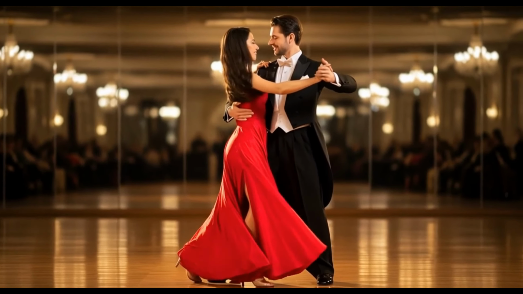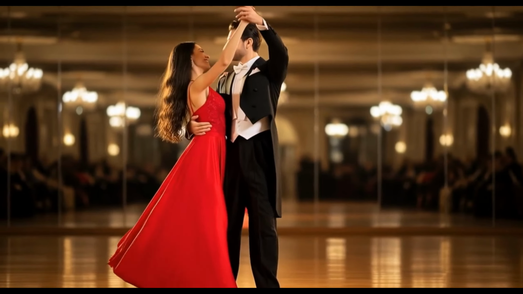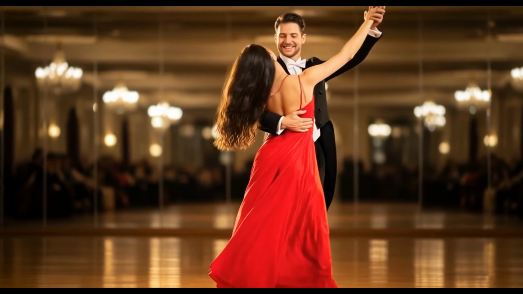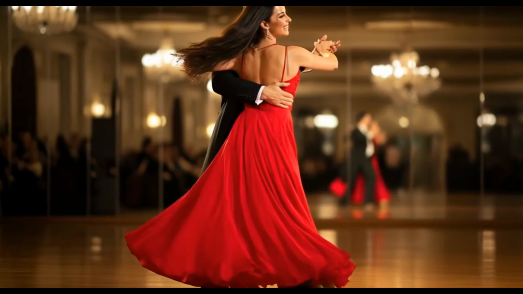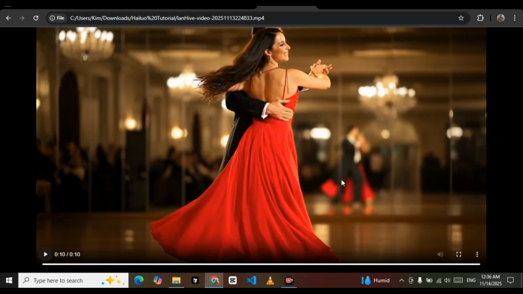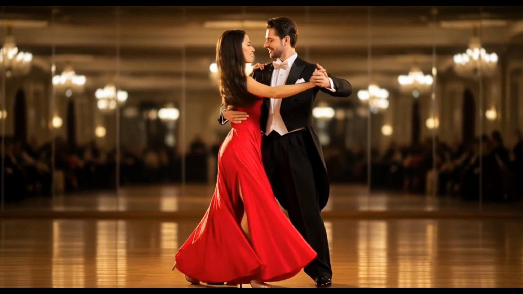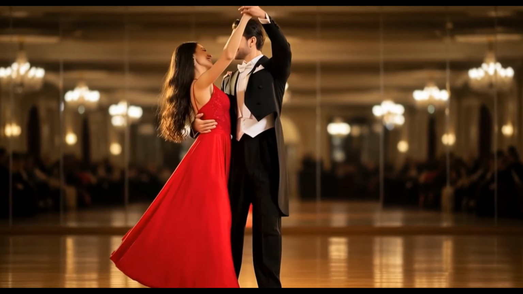So here is the result that we get. You can see the movement is very good, how the dress is moving, the hair, the physics of it is just very good. You can also see the reflection here, it's very realistic, so this is good. Although it was a very simple prompt, the result is very good.